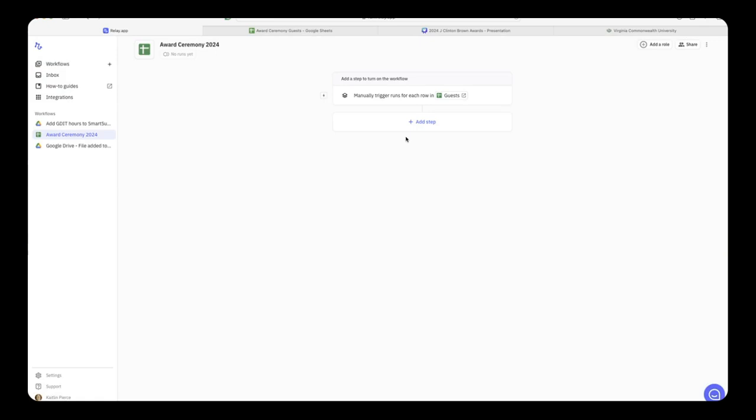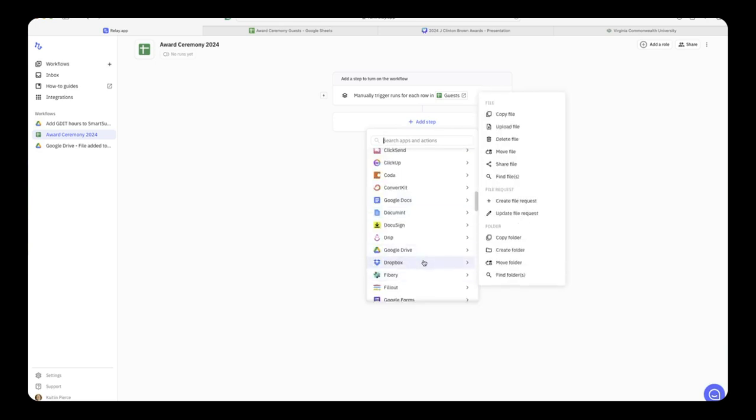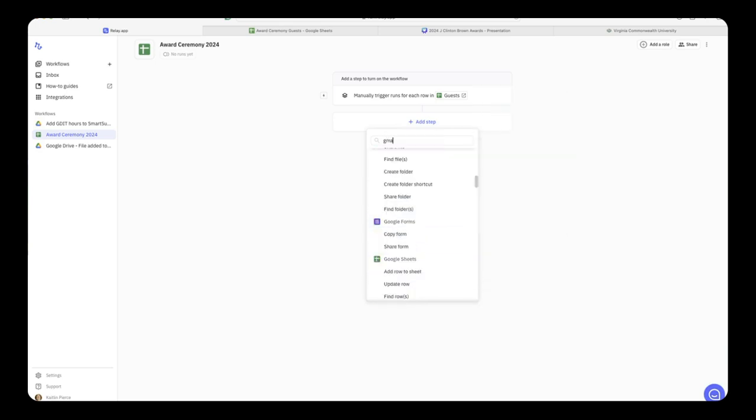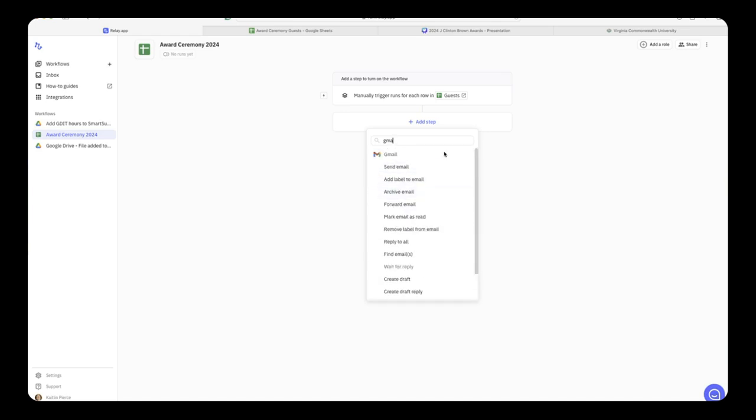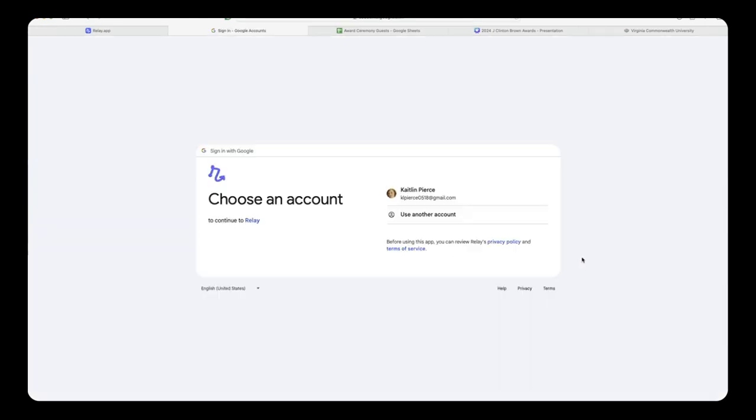Now, my second step was going to be that I want to send an email to everyone on that list. So we're going to come down here and find our Gmail. And if you can't find it right off the bat, you can always search. And I want to go ahead and send an email. I have not yet connected my Gmail, so I'll show you just how easy that is.